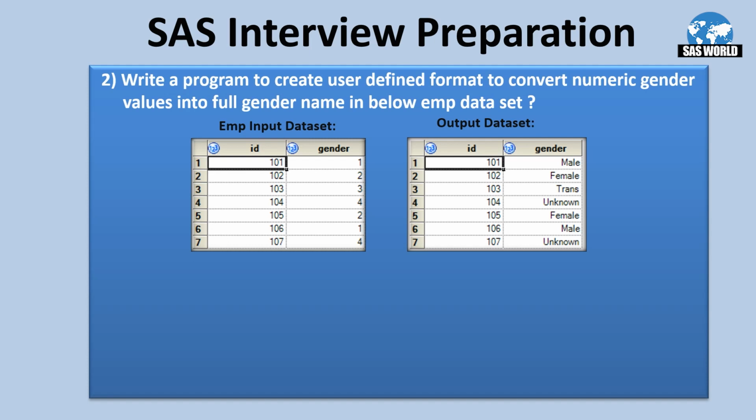All right, so in this question, we have an employee data set, EMP input data set, with an ID variable and a gender variable. We want to interpret or label gender values and make them meaningful. So 1 means male, 2 means female, 3 means trans, and 4 means unknown. We will interpret these values this way. For that we need to create a user-defined format. How do we create a user-defined format? Let's see in the answer.